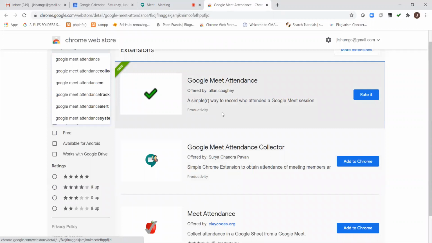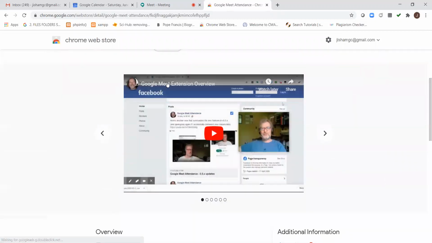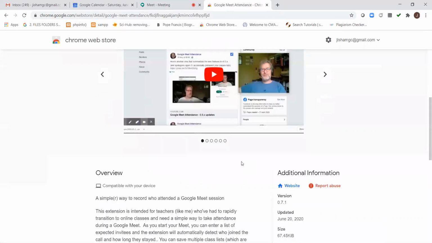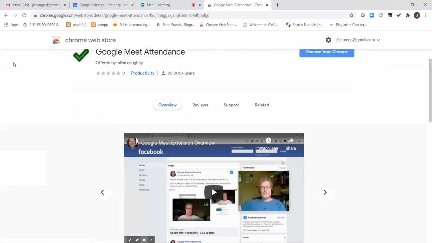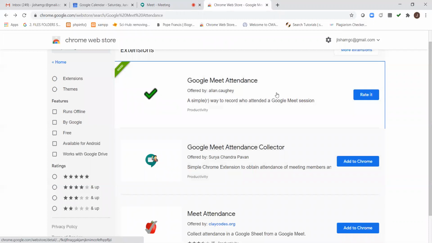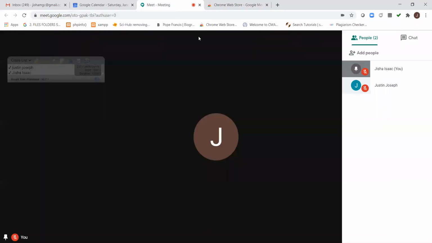So when you click onto this, you will be able to see the instructional video of how to use this extension and the overview of the extension. Since I have already added it, the icon will be available here. When you add an extension to Chrome, the particular extension icon will be added to Chrome and you will be able to see it in the Chrome. Google Meet Attendance, if you could see here. Okay, coming back to the meeting session.